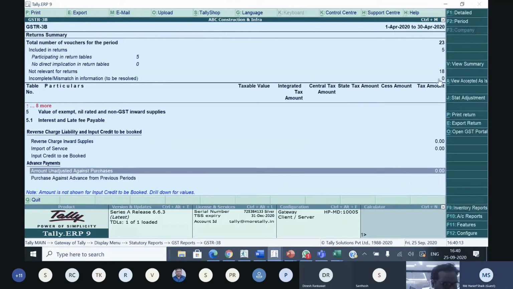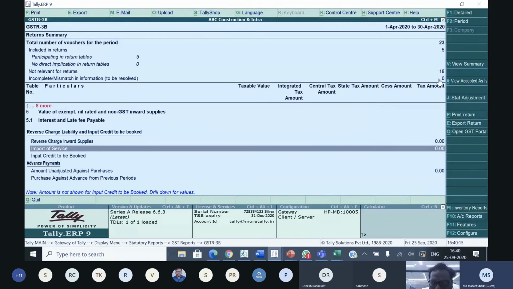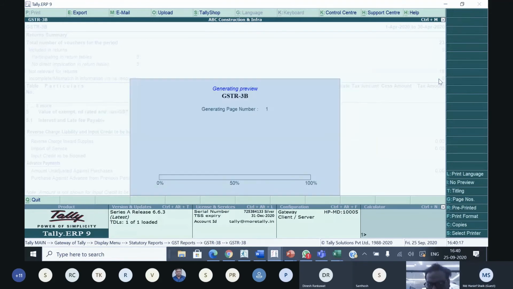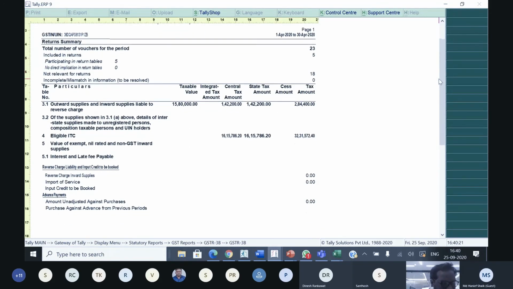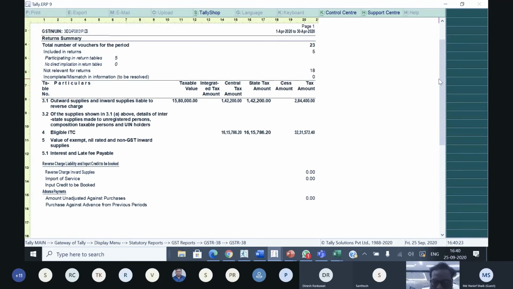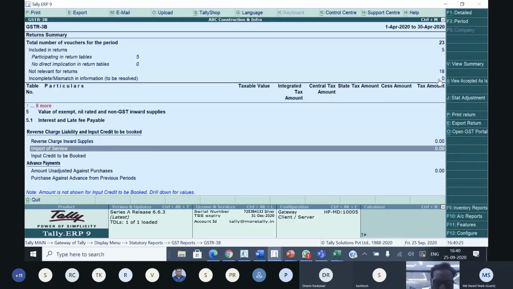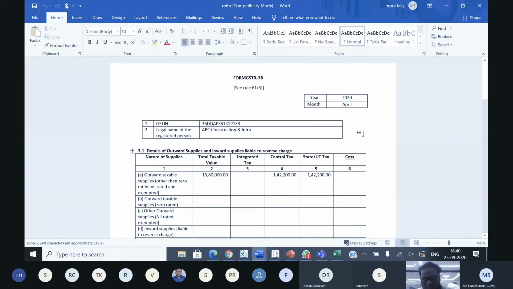It will show the GSTR report print format, how it will look. And we simply print the return. Yeah, GSTR 3B.